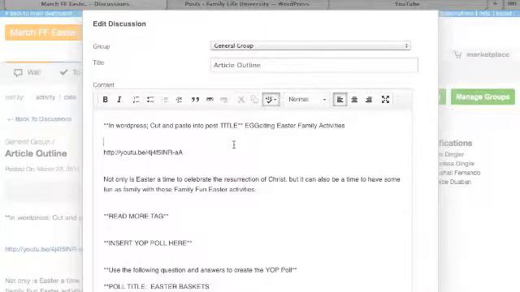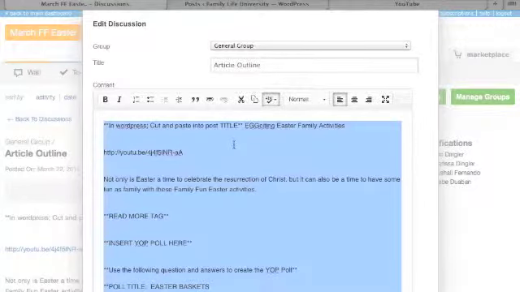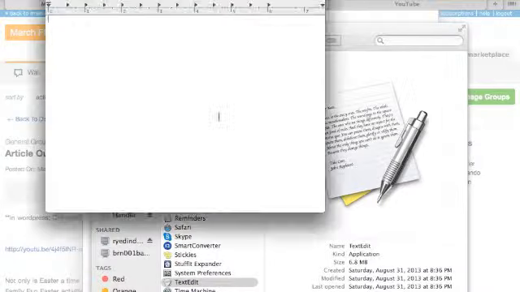I'm using a Mac, so I'm not sure what the commands will be for you if you're on a PC, but I'm using a Mac. I'm going to Command A, which selects the whole thing. Command C copies it to my clipboard.